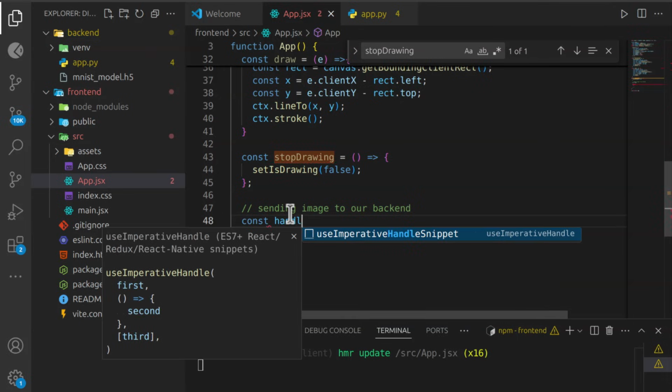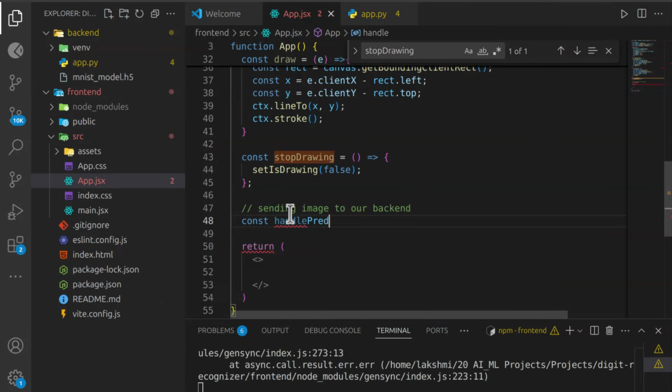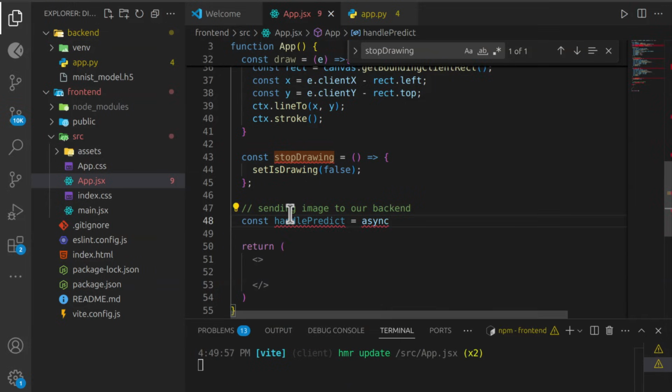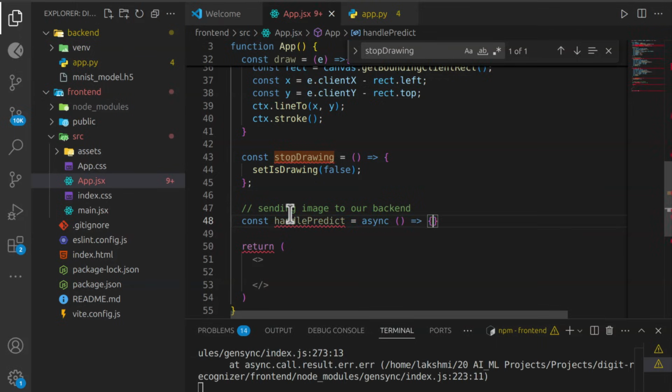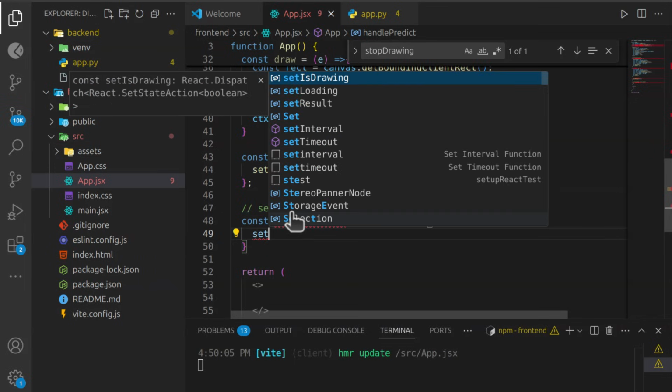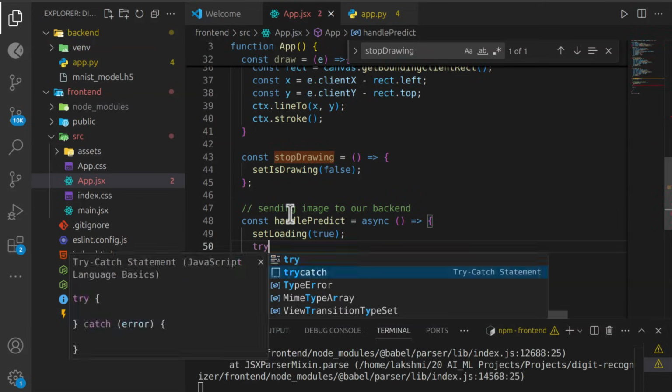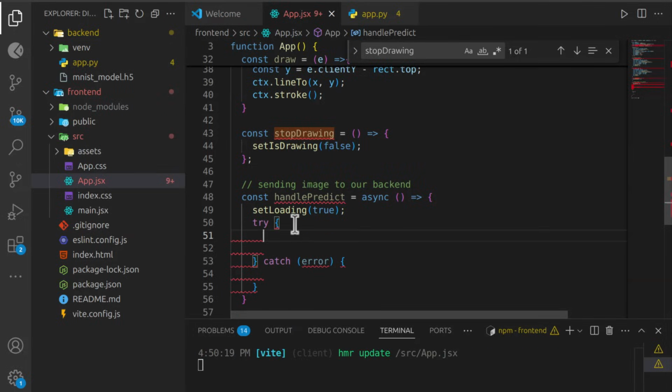Const handle prediction, we'll write as handle predict. It is to be an async function because there are some API calls. We are setting set loading to true, and we will use try catch blocks. Here we will write the try block.